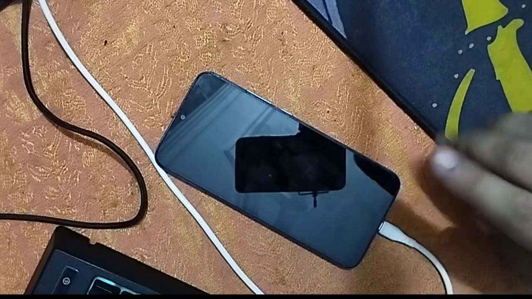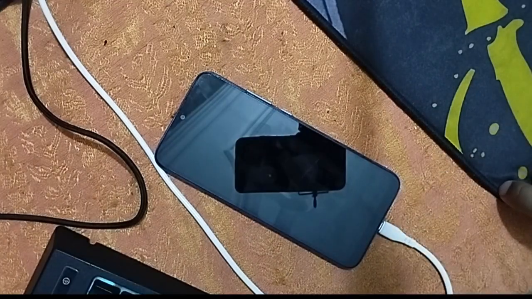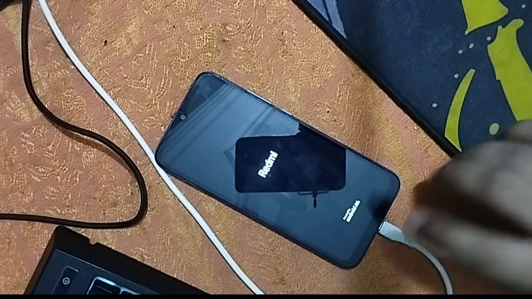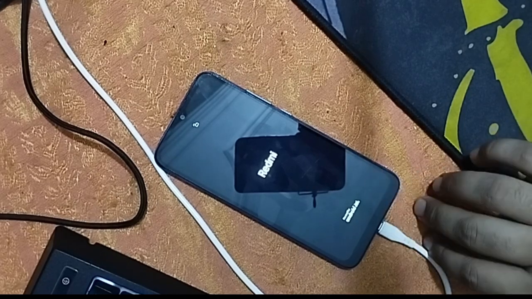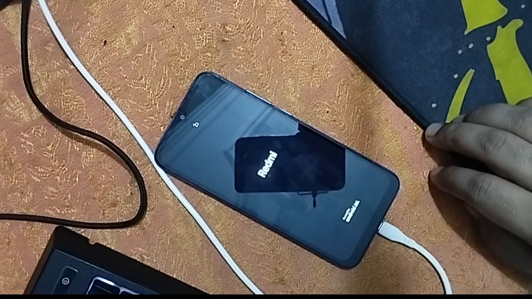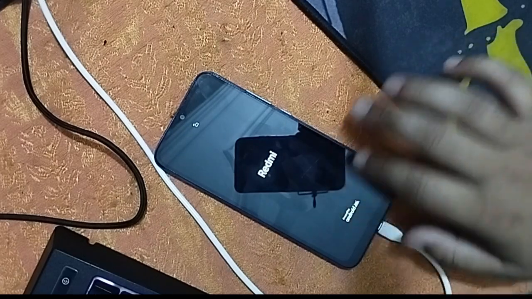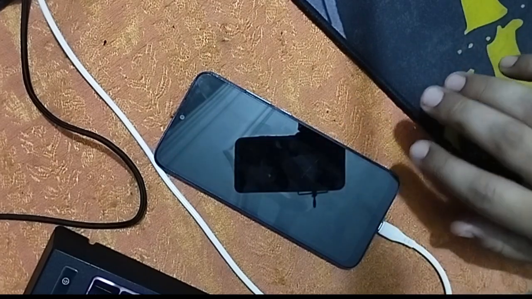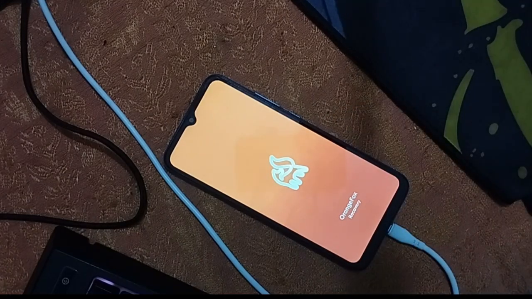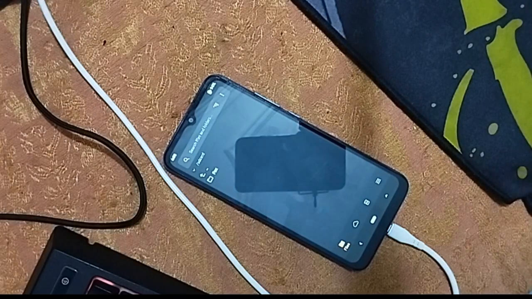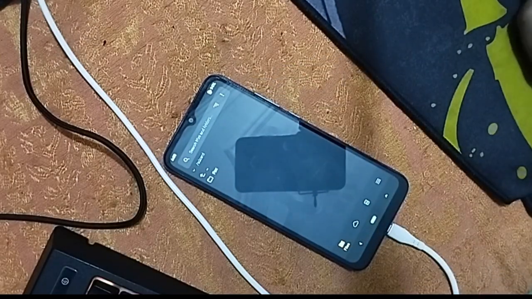I have already connected to the PC. I have no memory card. If you have a memory card, just put the ROM on your memory card and don't do this process. Just install it. If you don't have a memory card, then you have to do this process. Okay, now come to PC.